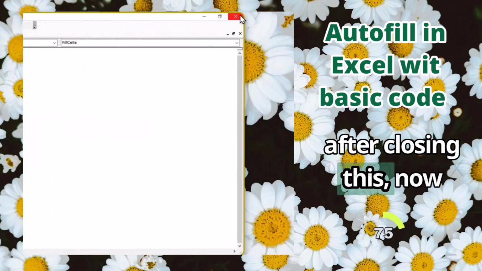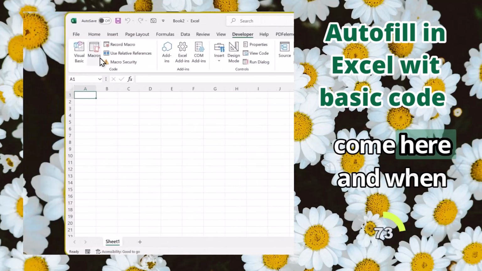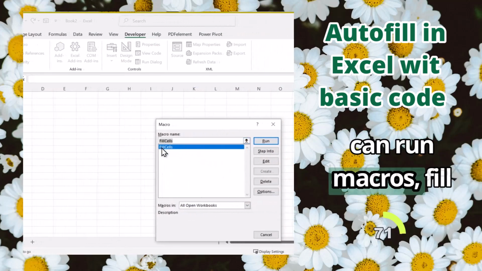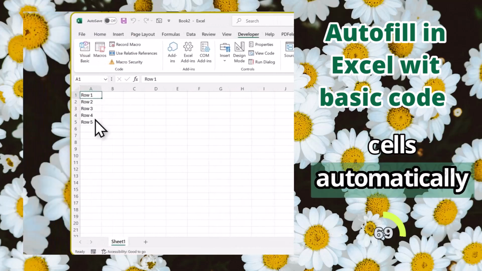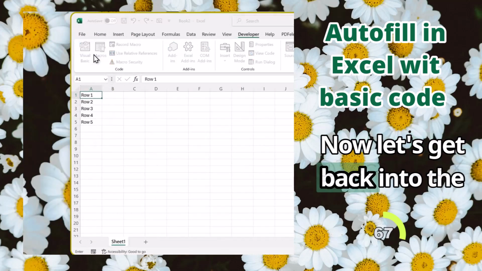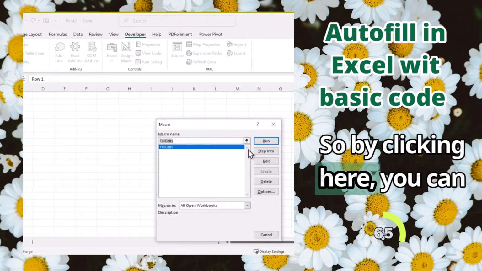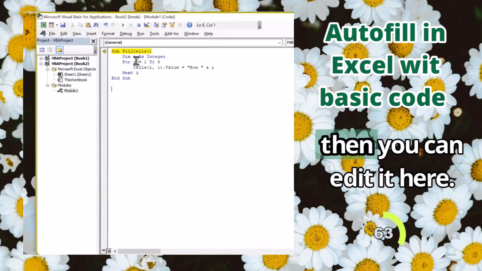After closing this, now close the VBA. And then come here, and when you go to Macros, you can run the macro, Fill Cells, and it will fill the cells automatically for you. Now, let's get back into the code. By clicking here, you can step into your macro, and then you can edit it here.